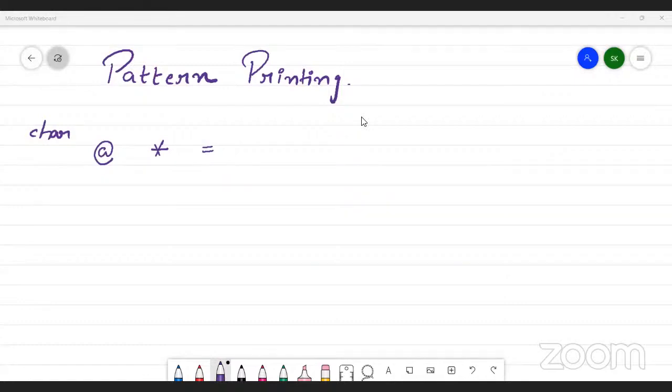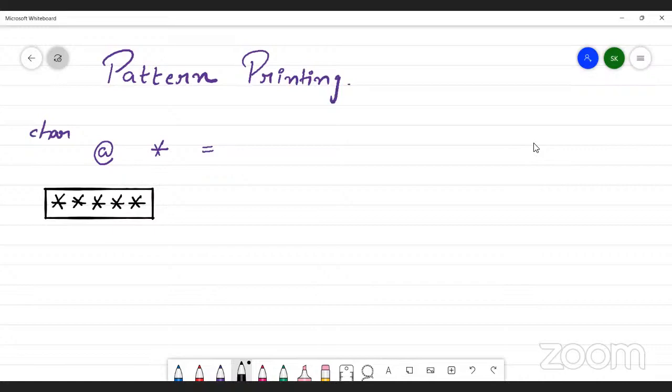So in this particular session, we are going to discuss how to print a specific pattern in a particular way. Let's suppose I'm giving you a pattern in this way. I'm taking a very simple pattern. Let's say I have to print these 5 stars in a single row. This is also considered a pattern. So my question is how to print this particular pattern.